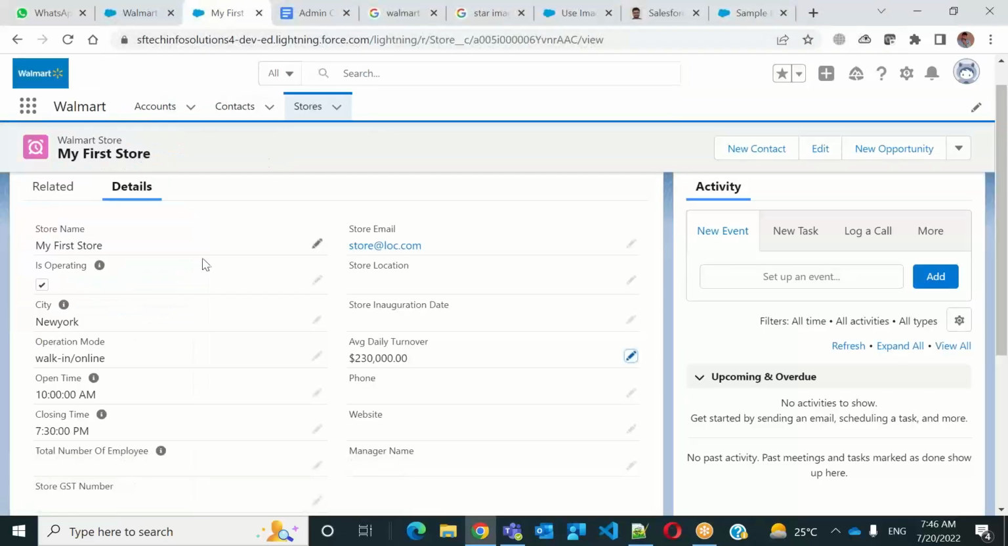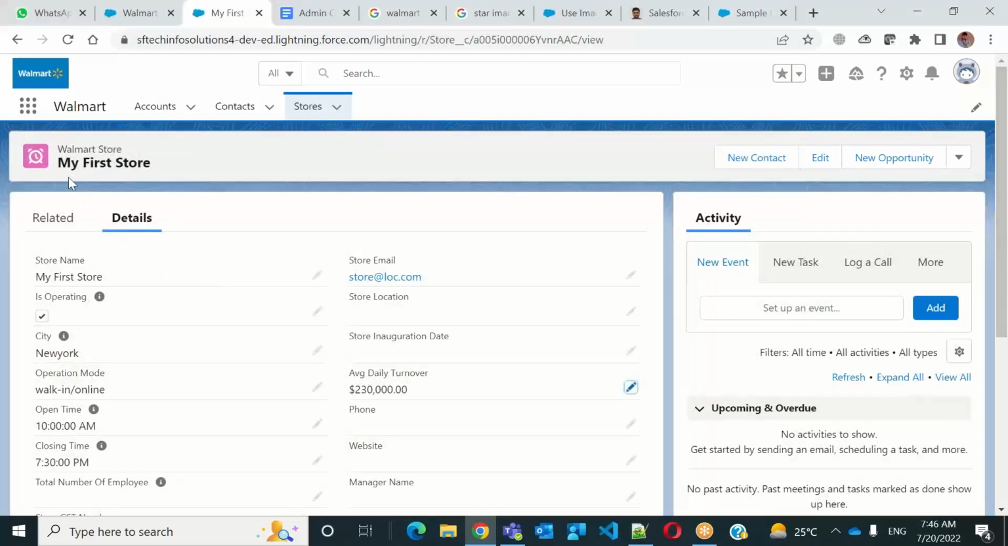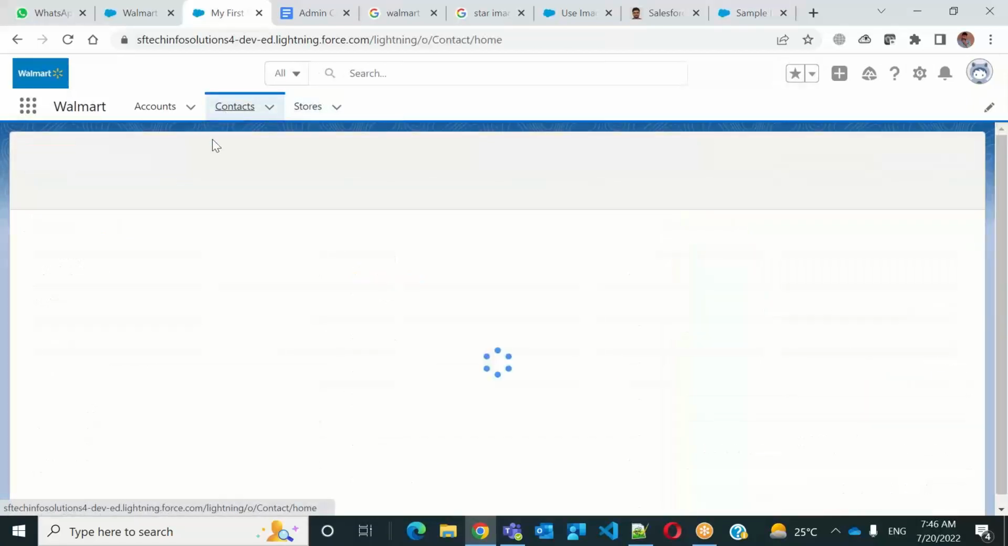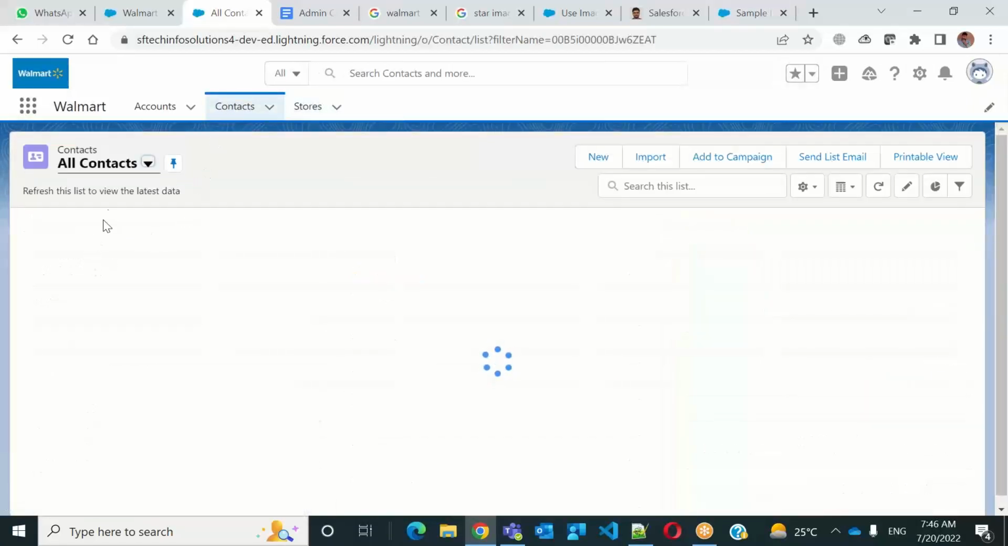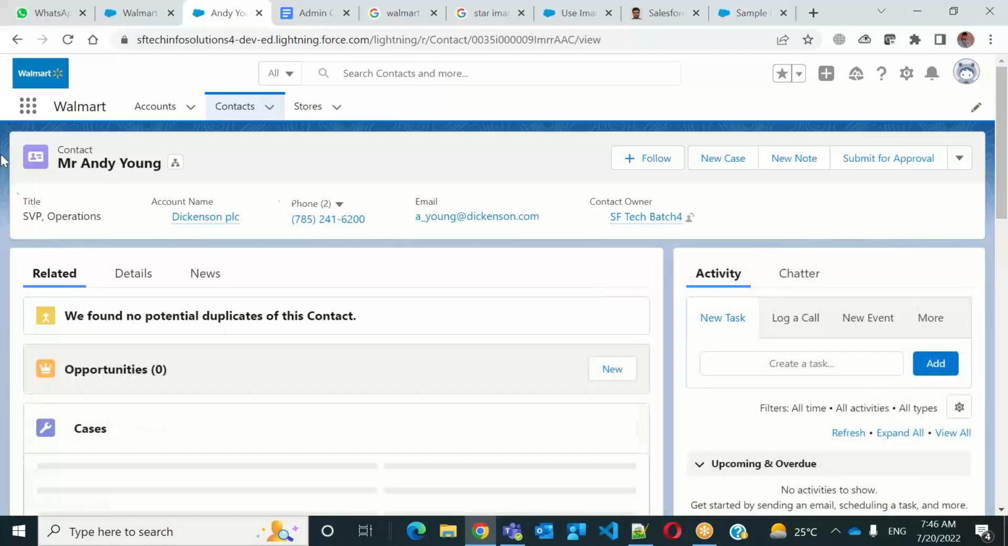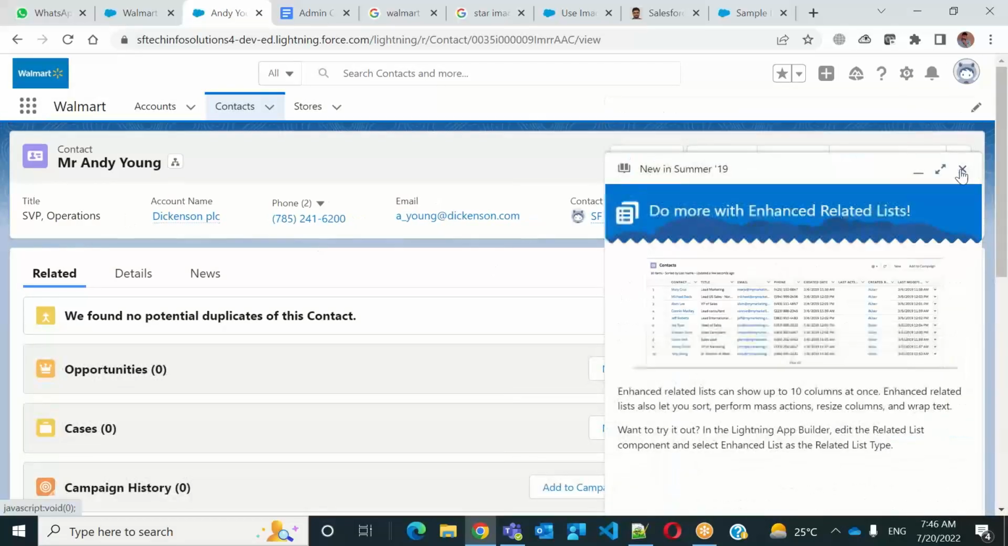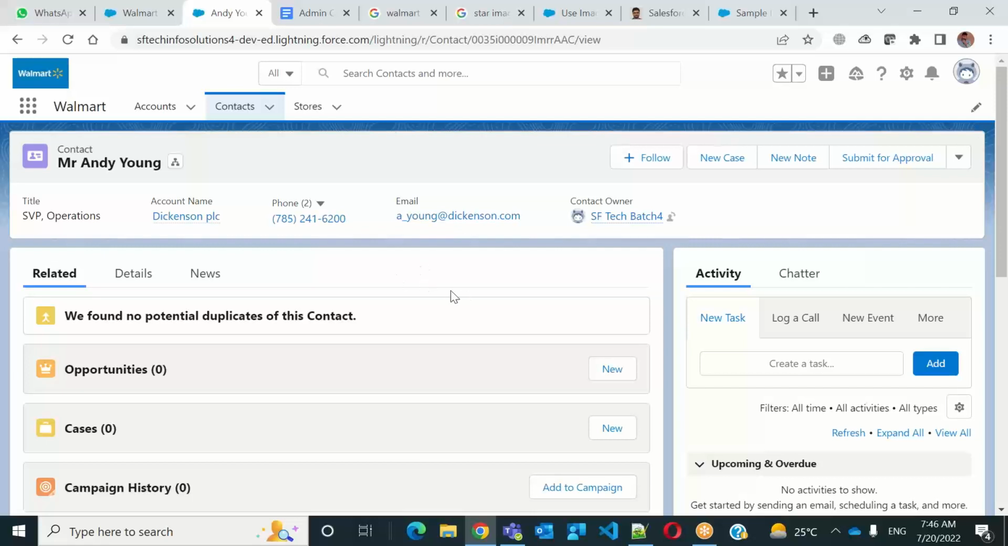Then next thing, here if you observe, whichever tab you are in, you will have some common UIs. One is this top box, which we call the highlight panel. Then we have a tab view with related, detail and news, and we have a right side section with activity and chatter.